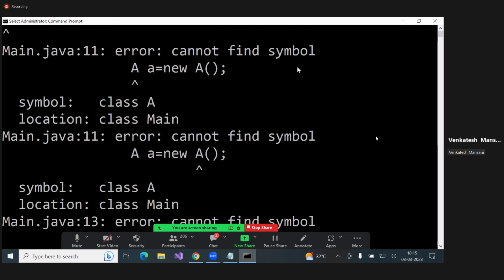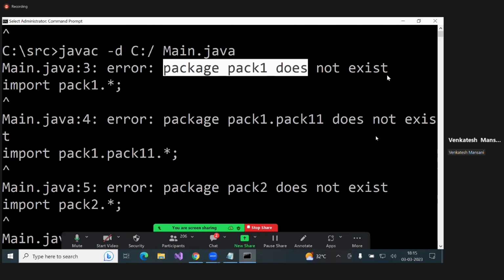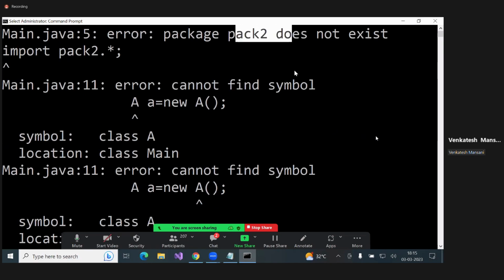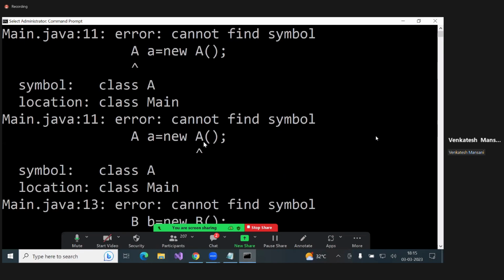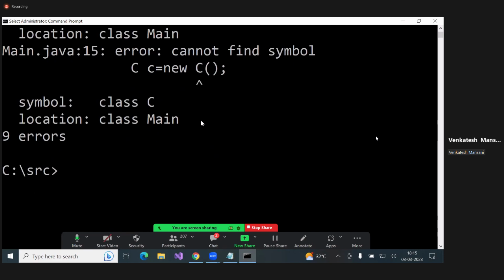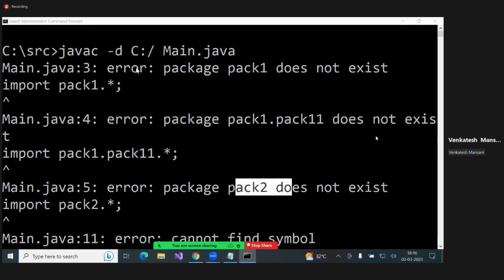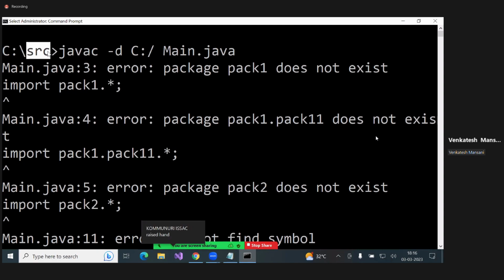What is the system saying? Pack 1 does not exist. Pack 11 does not exist. Pack 2 does not exist. A class does not exist. A constructor does not exist. Like that, a total of 9 errors are shown. The reason is that these are all available in the classes folder, but where are we compiling? In SRC. Then where will the Java compiler search? In SRC. That is the reason we are getting errors.